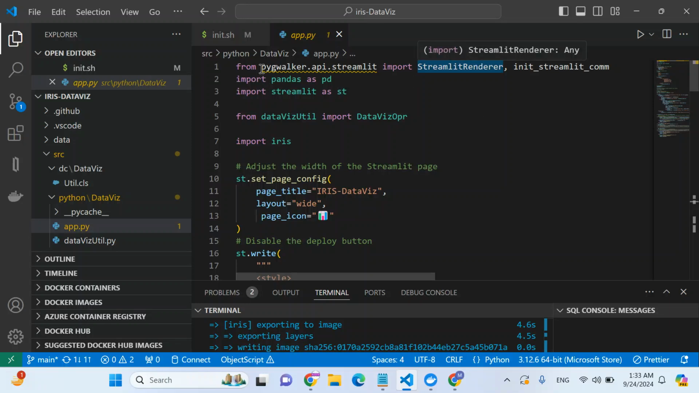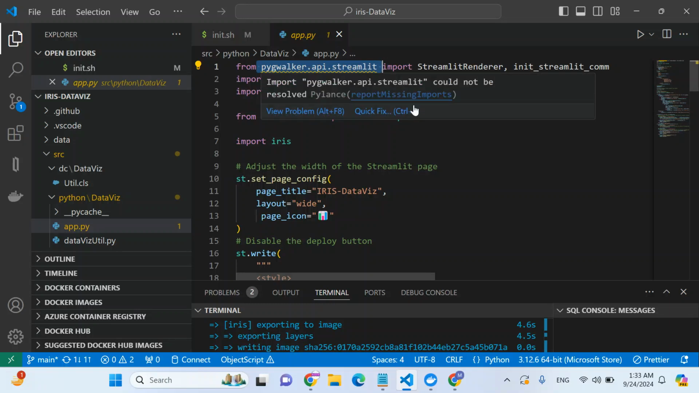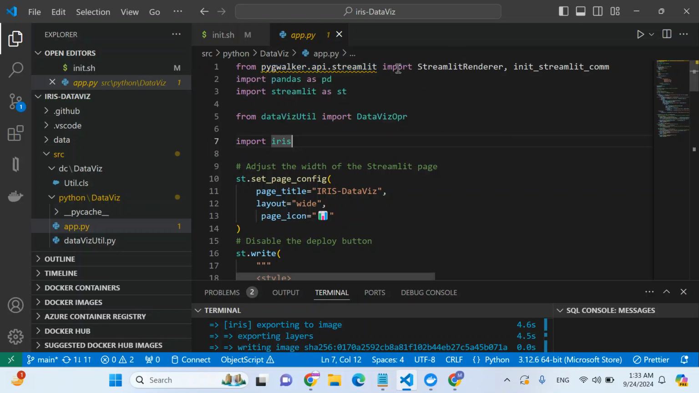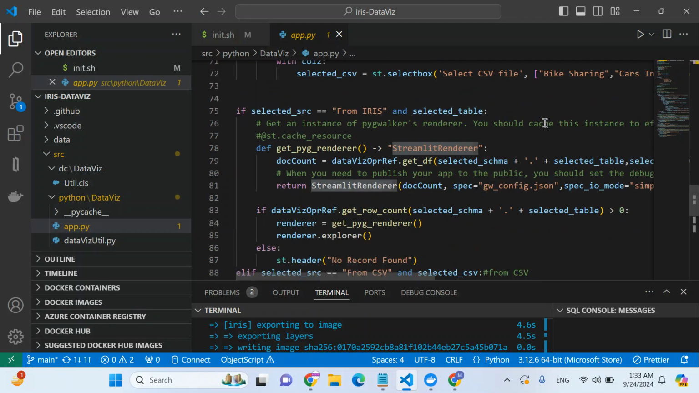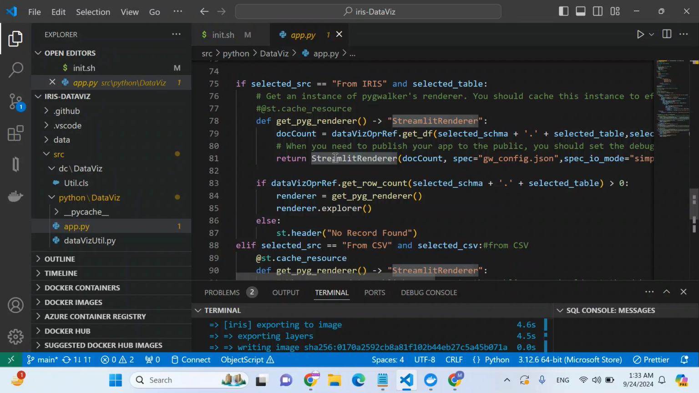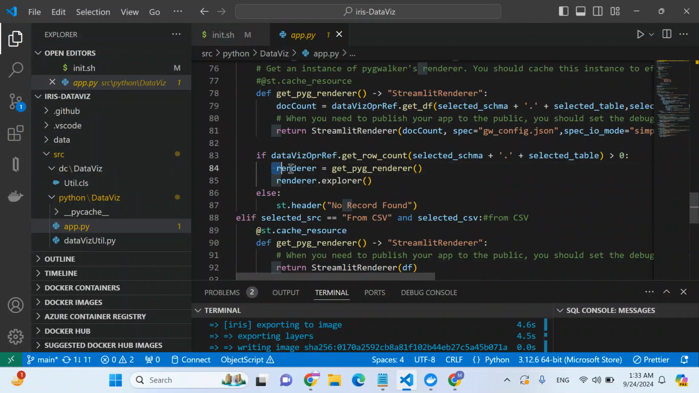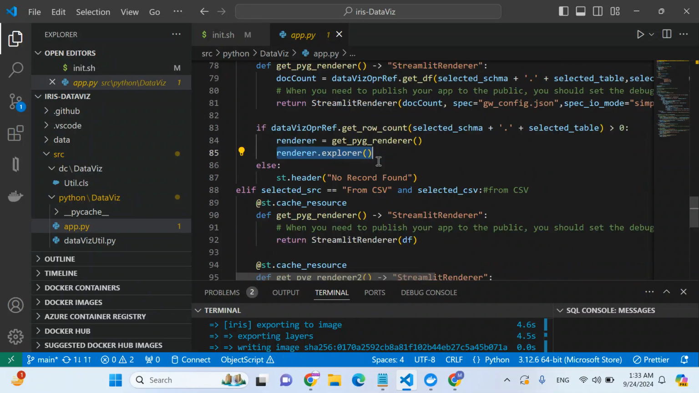This is a function we are getting from the PyGWalker API Streamlit library. This is used to use the library in the Streamlit application. We are passing this here, and then there are some specifications. We can also save some specifications and then pass them next time. So the system will generate the same view, and then we are using render.explorer to view this data.